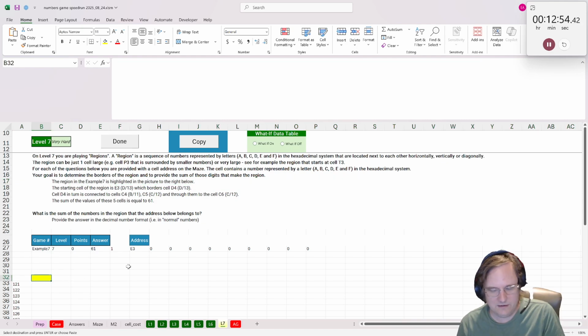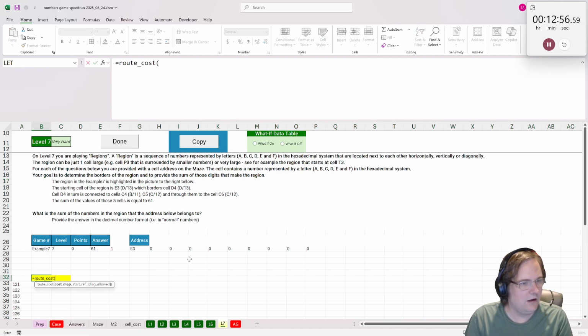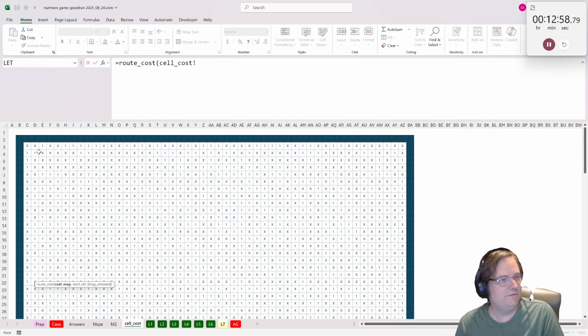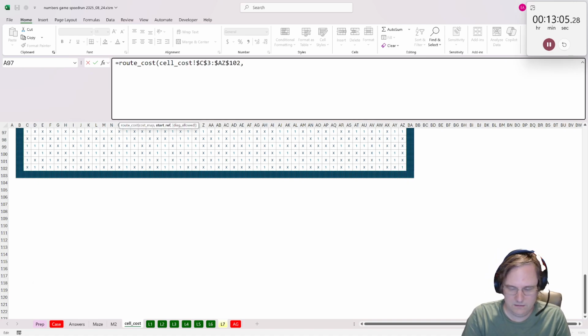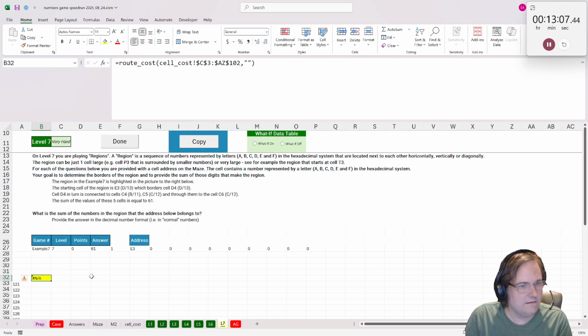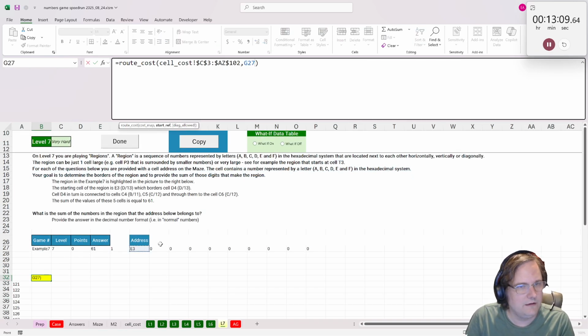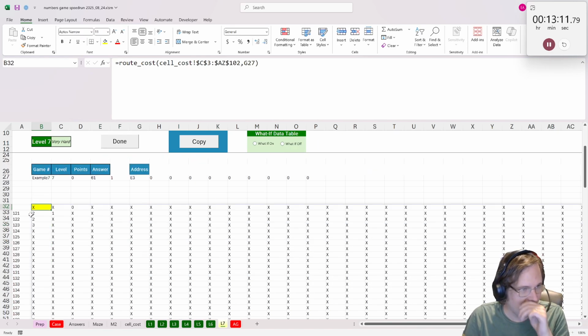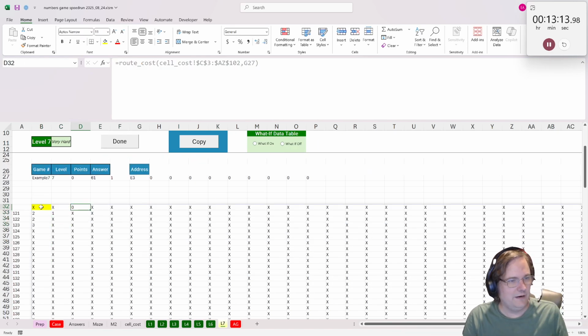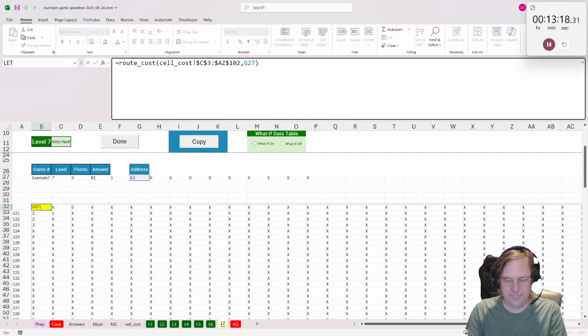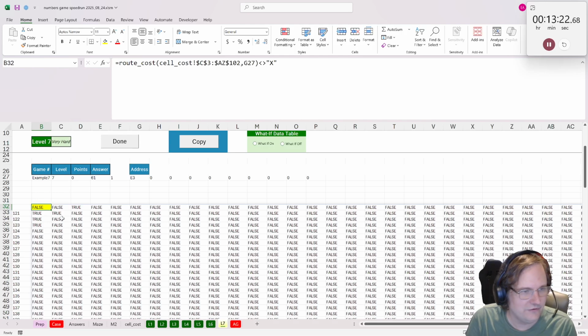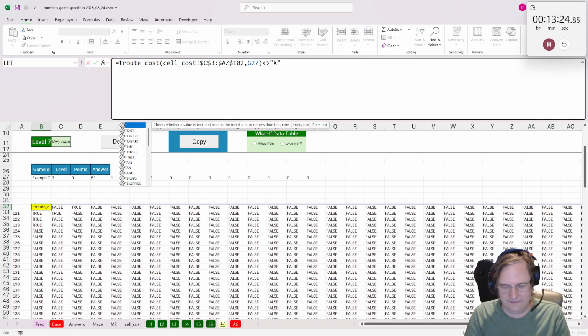All right, so now route cost of the cell cost array here, starting at E3, right? So now you can see these have numeric costs, which means they're passable. The X's are impassable. So if that is not equal to X, that means that it is passable. So these trues are the ones that I care about.